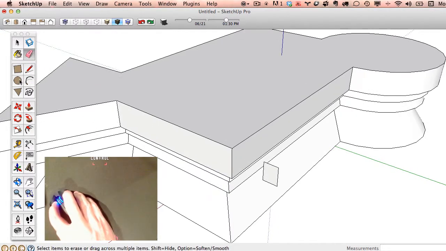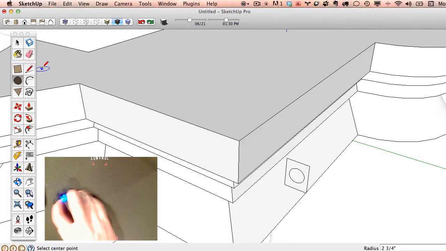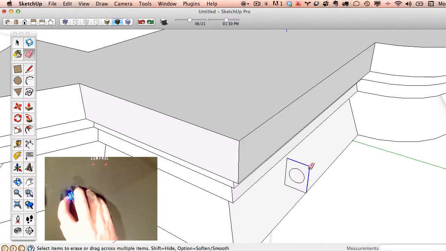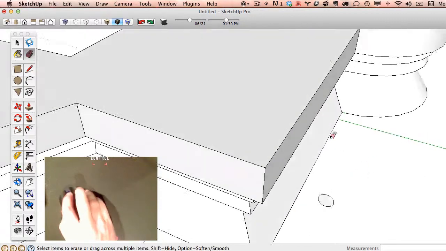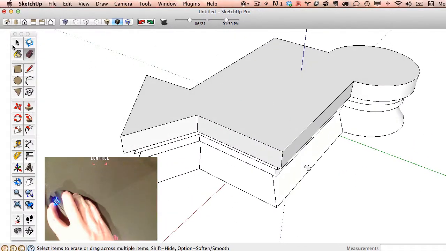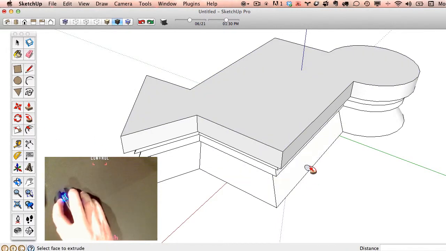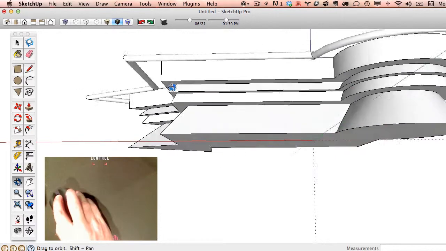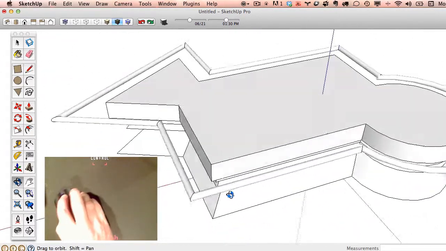Now, I'll go ahead and use my circle tool to find the center of that, and then I will erase. Now the whole point of doing that is that I have some geometries that are not connected to this shape, but the same steps apply. Pre-select the path, grab the Follow Me tool, click on your profile. So lots of very interesting shapes you can make with this.